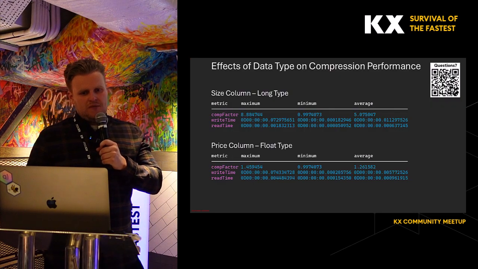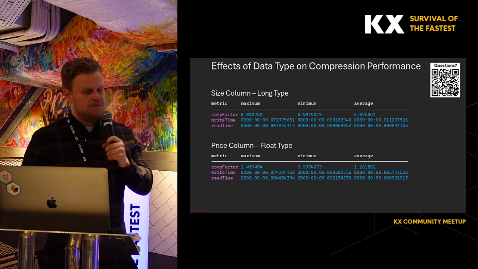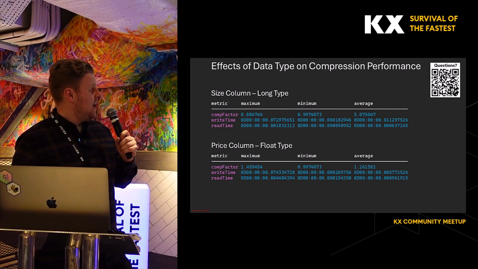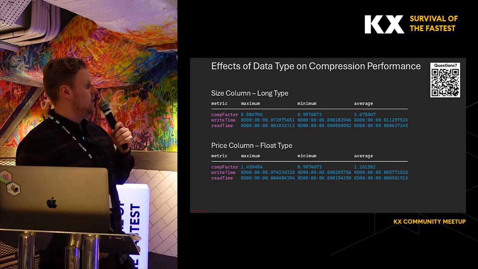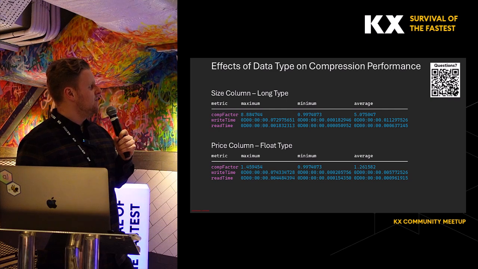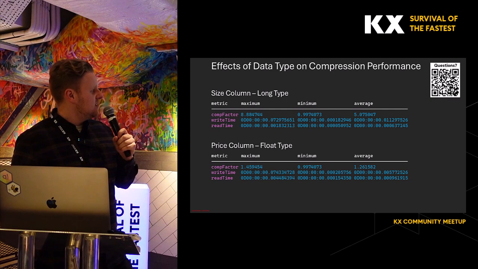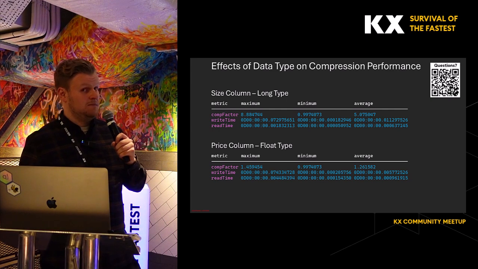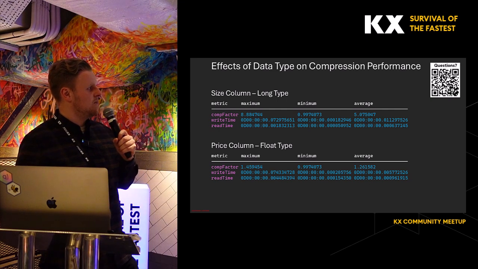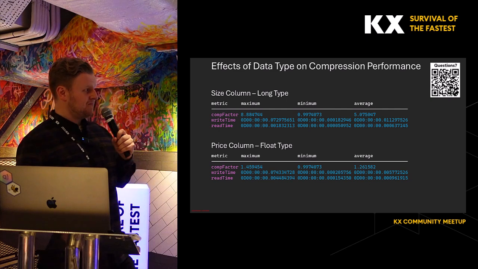So just to finish off here, we have the effects of data type on the compression performance. Here is the summary table I had a couple of slides ago for the long data type, which is the size column of our trade table. You can see there the average compression factor was about 5. And then I did the same test for the price column, which is a float data type, and you can see that the average was about 1.26. So higher values are usually better, meaning more compression. It just shows you how data type can actually affect your compression.